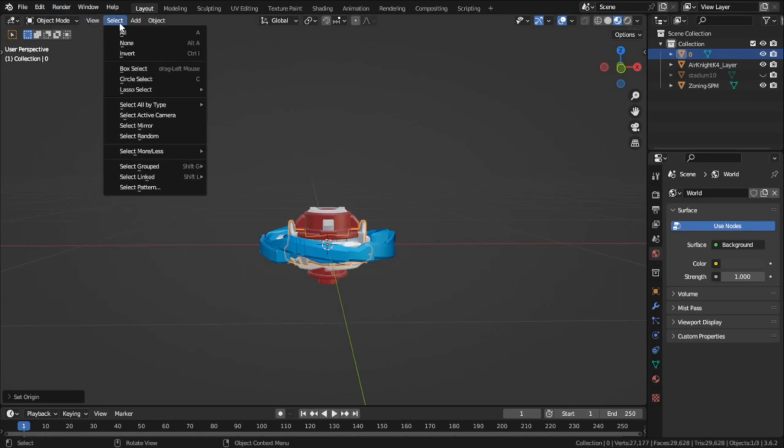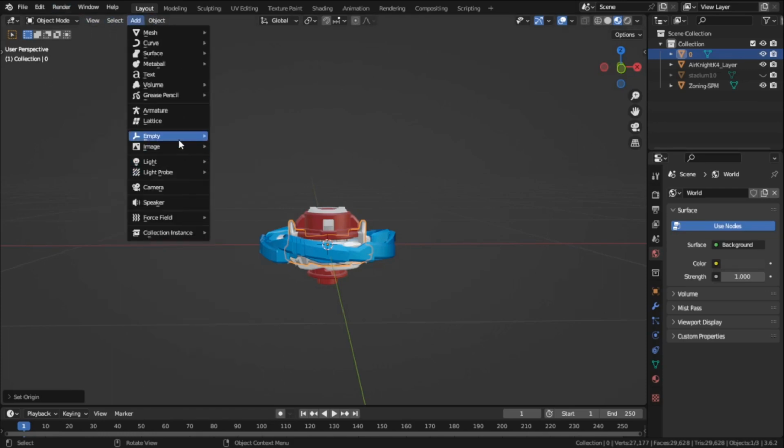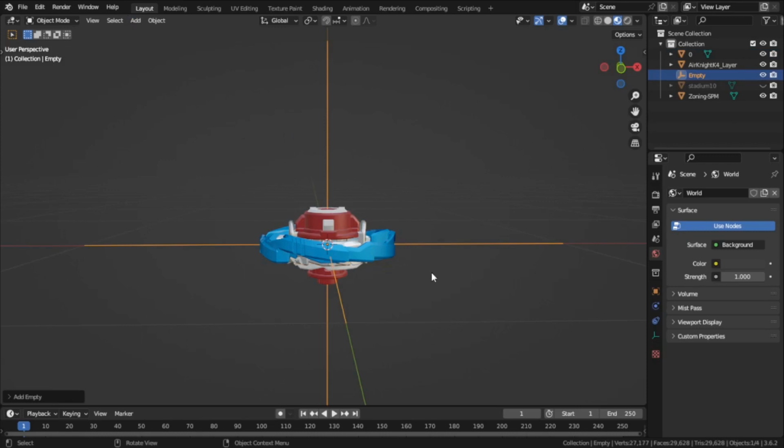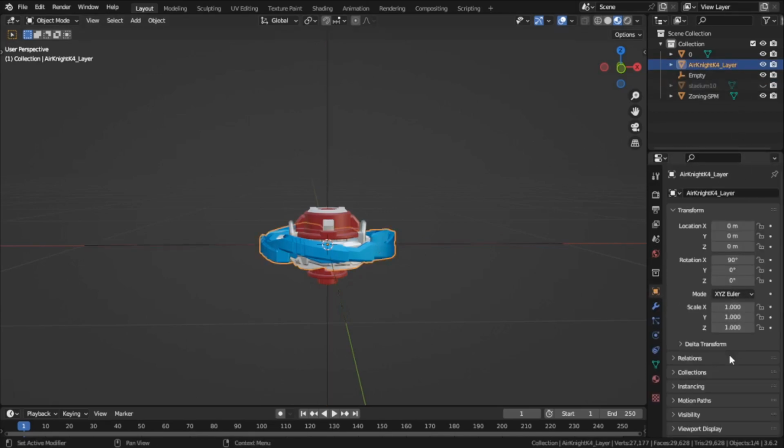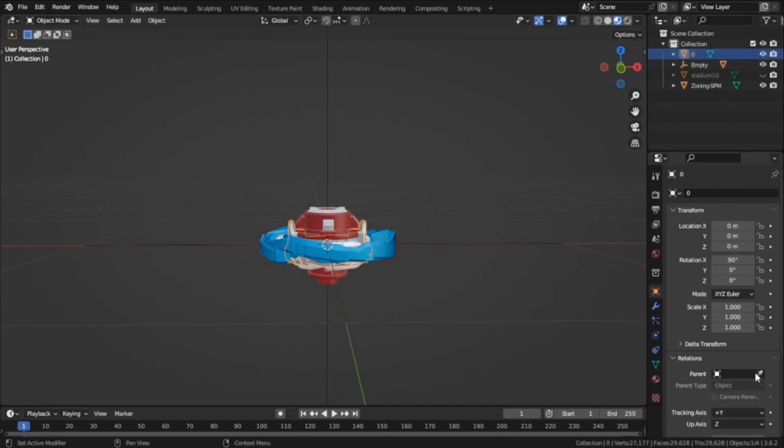Next, create a node, an empty node, plain axis. Then we're going to click on the layer. We're going to click on the object properties, relations. We're going to click the eyedropper for the parent, and then click the empty node. Same with the forge disk, and same with the driver. Now, as you can see, it's all under the empty node.